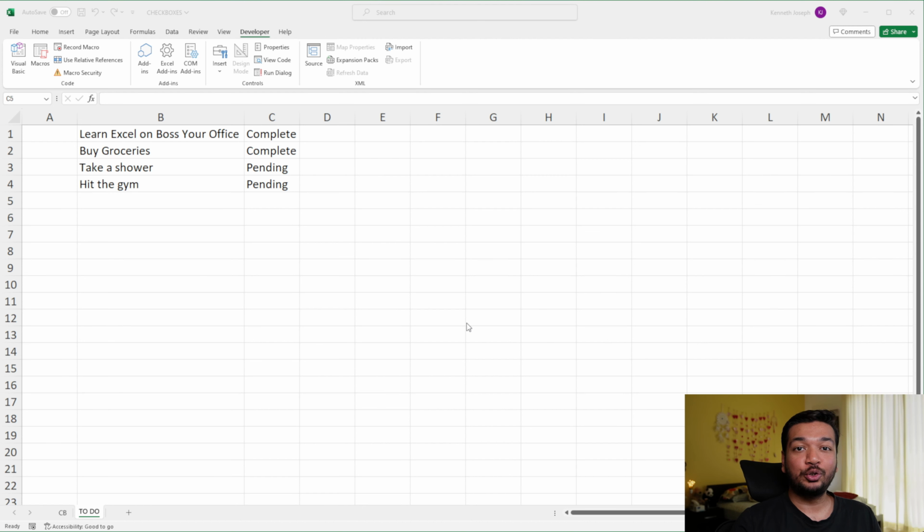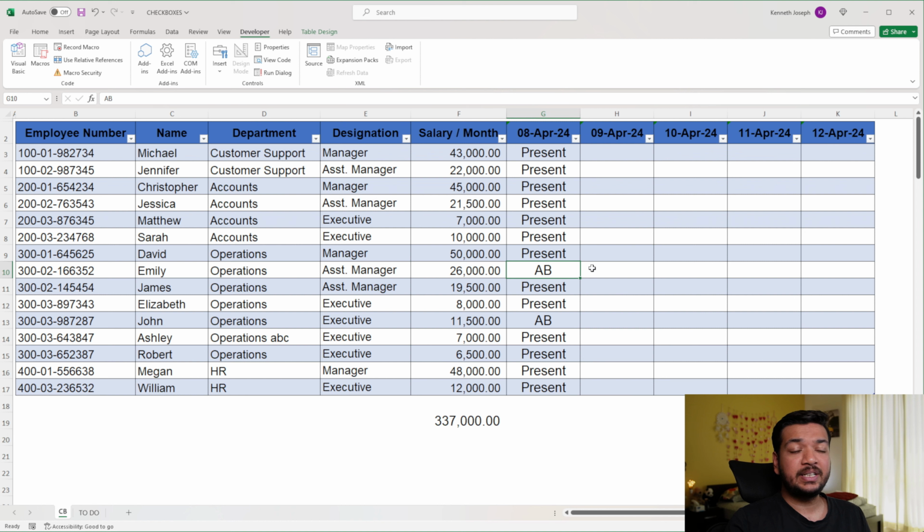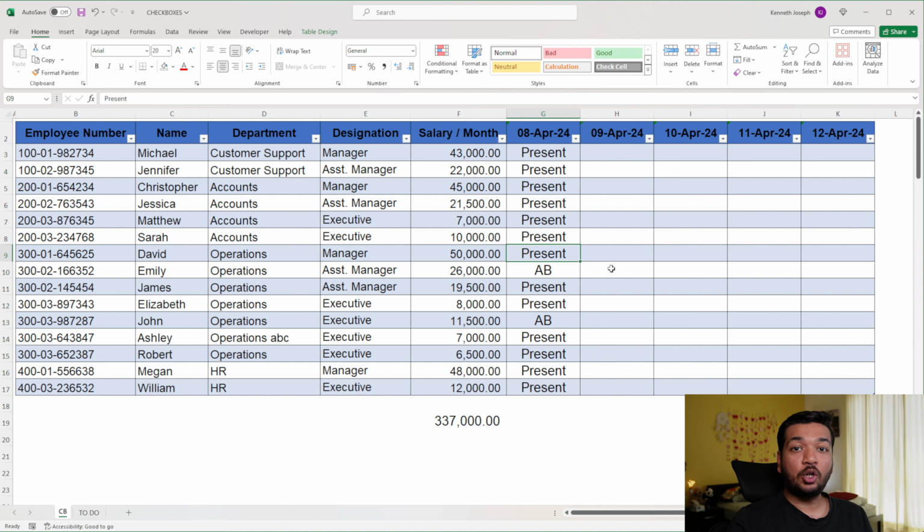Hi, in this video I'm going to show you how you can insert checkboxes in your Excel sheet. This can help you with a lot of different tasks when you're using Excel. Like here in this case, I have a simple to-do list where I can replace the completed and pending column with my checkboxes. Or here in this sheet, I have an attendance sheet where I can replace the attendance data with checkboxes as well.